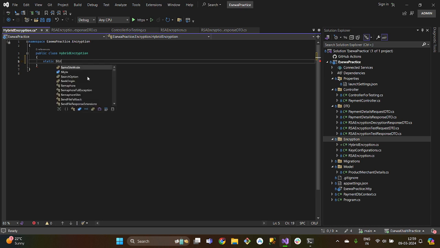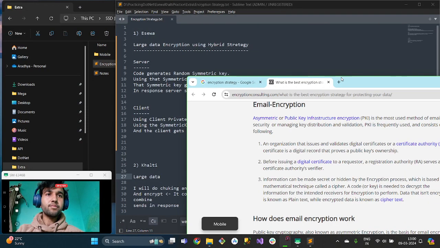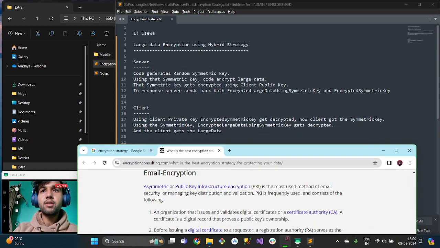Public string encrypt for mobile. What we need in response is string data, that's all we need. This coupled method will handle everything, which is not that good a practice, because it's not testable in future. As per the strategy, first I have to generate a random symmetrical key.